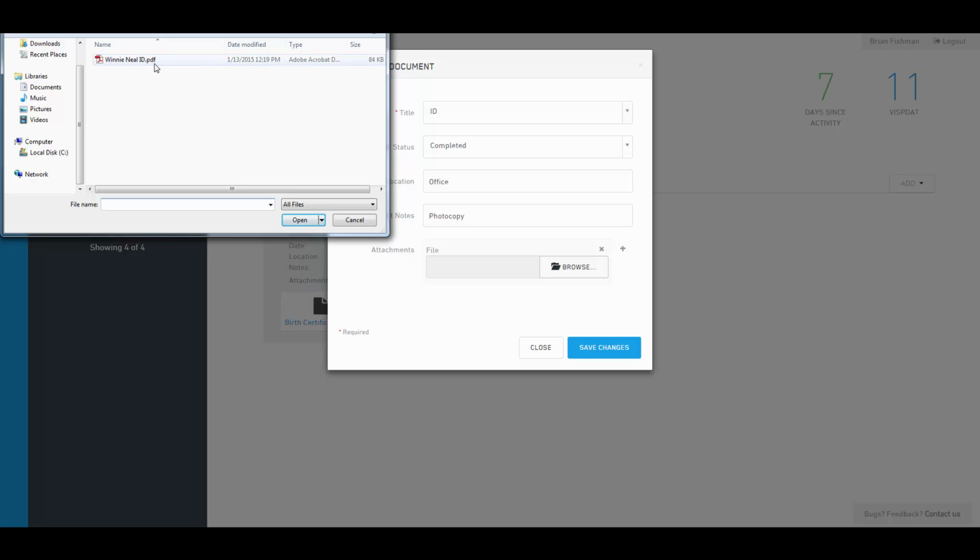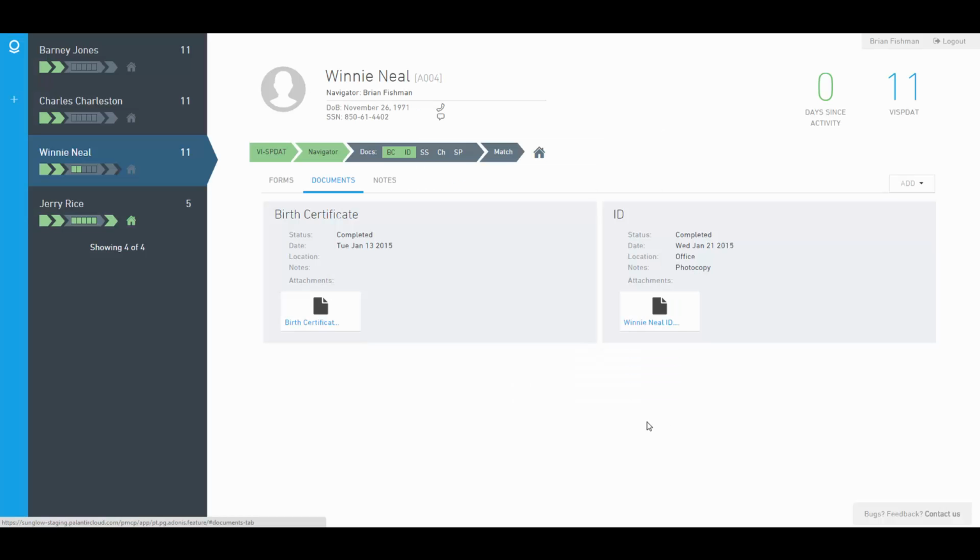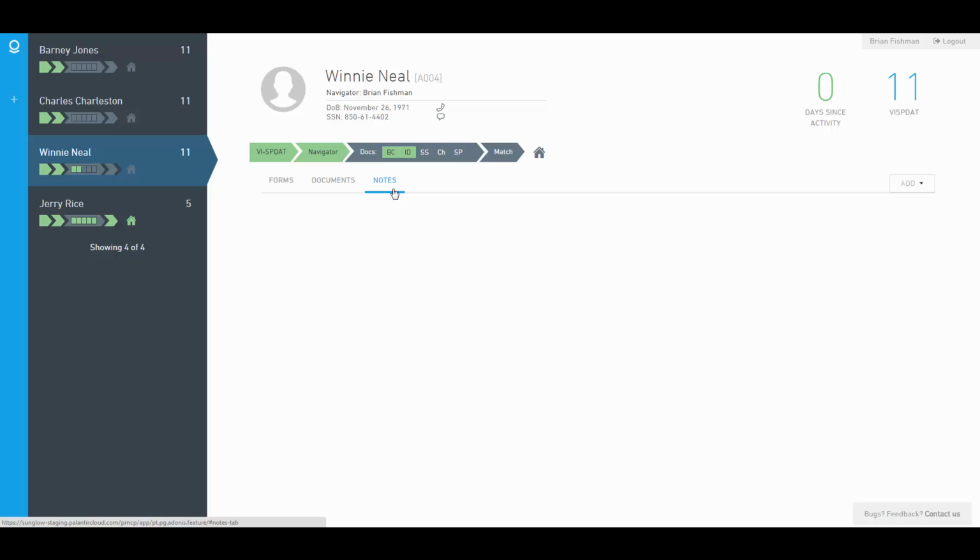Click Save Changes, and this document will now be added to the client profile. To edit a document that already exists, click on the pencil icon next to the document. The third tab under the client profile is the Notes tab. This is the place where you can add any additional information about the client or contact you have had with them.